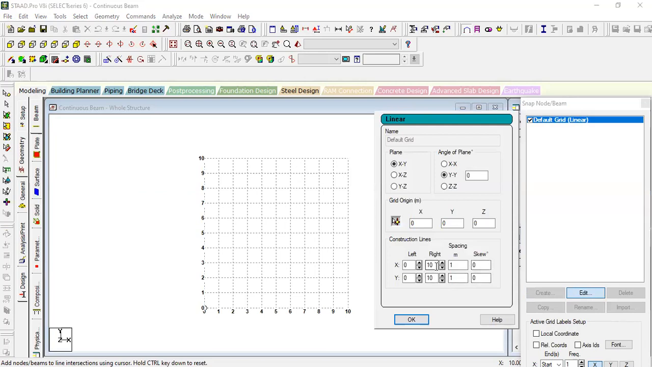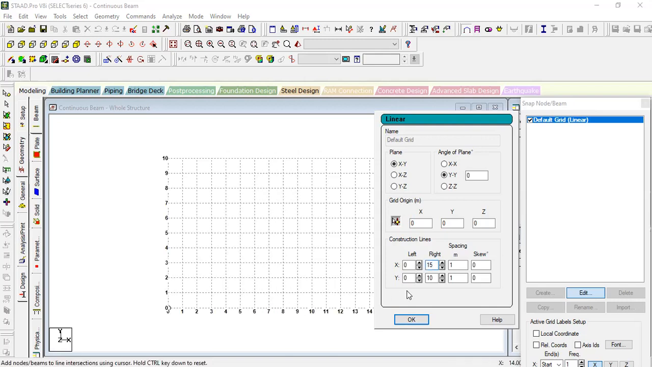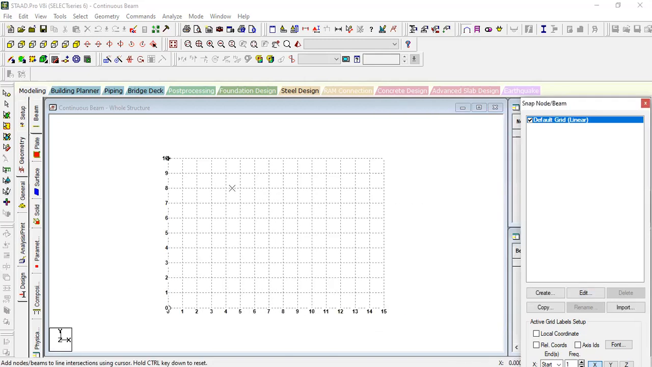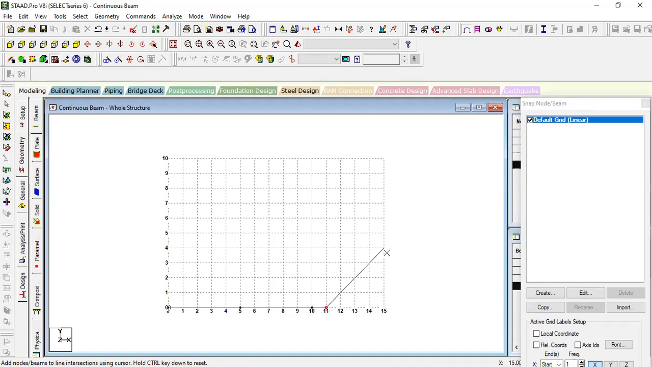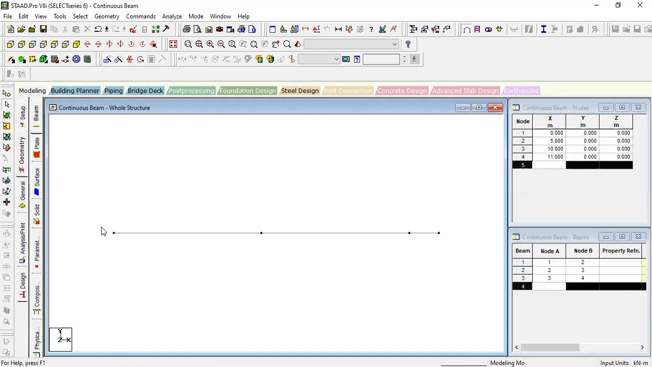In the x-axis I'm going to give some 15 meter. Click OK. Now by using grid selection, the first span A to B is 5 meter, then 5 to 10 for span BC, next for span CD 10 to 11, and click escape. If I click this icon, I can get the different spans, that is AB, BC and CD.